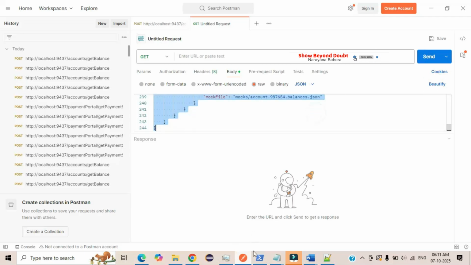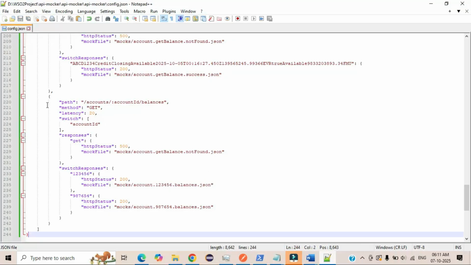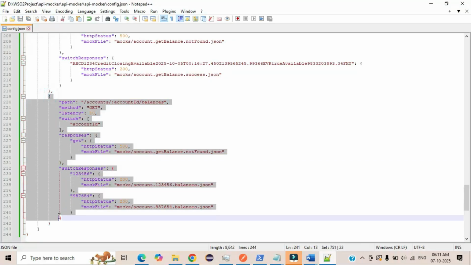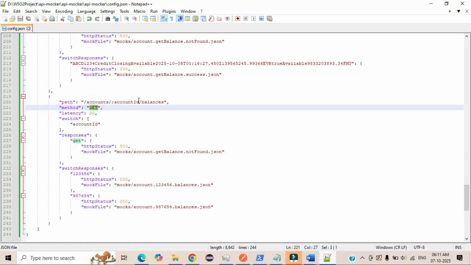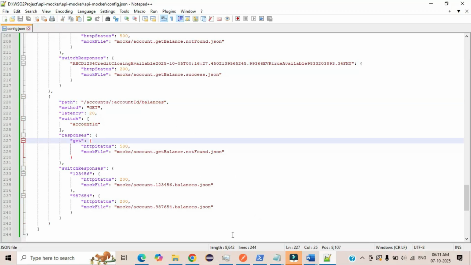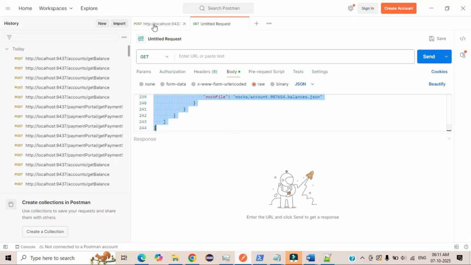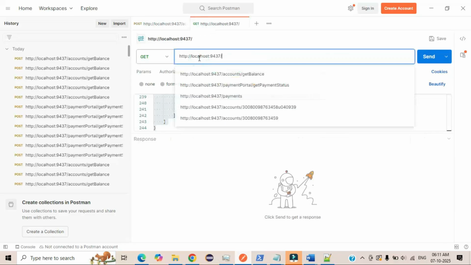Now let me copy this file, go to configuration JSON, and add it here. So now I added one more configuration which we will use for the GET method, and dynamically we will pass the account ID field here. Okay. So now what I need to do here, let me go through Postman, copy this base endpoint. Let me add it here.